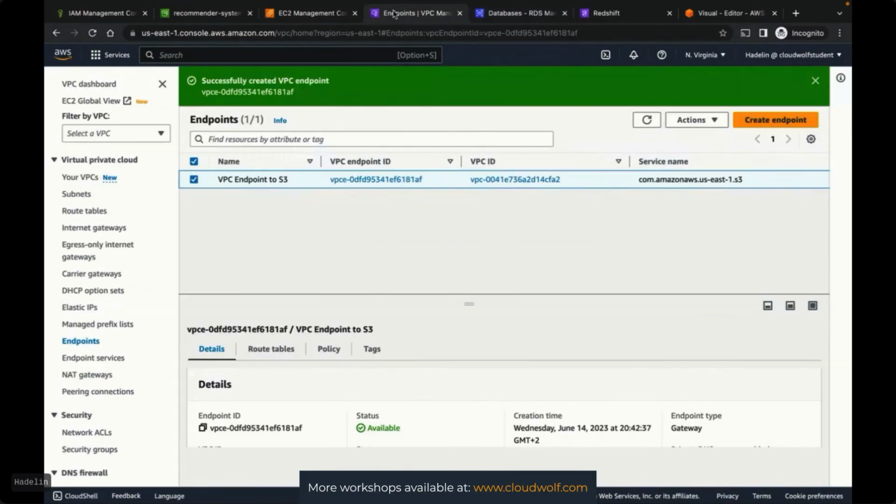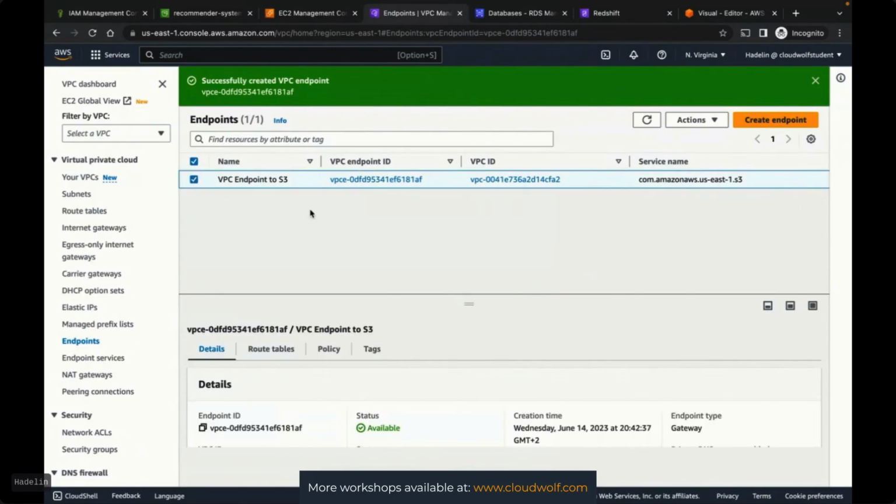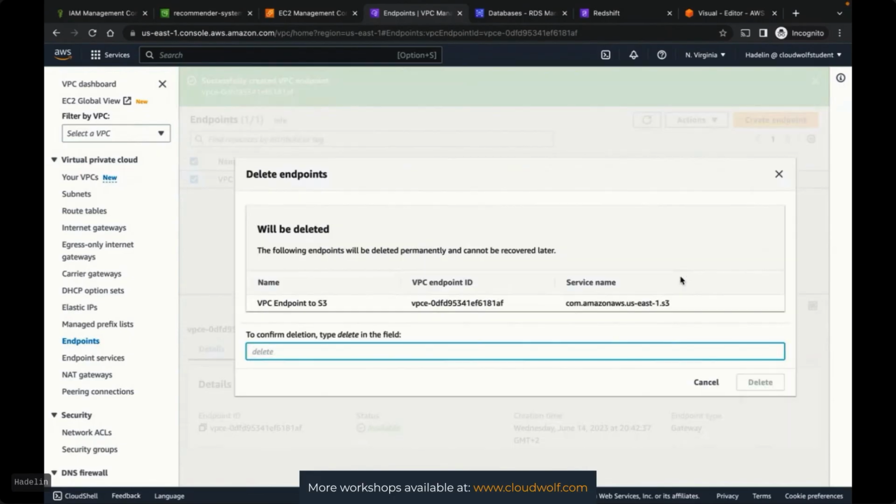Perfect. Now, endpoints, VPC, let's delete our endpoints. This was just for the ETL process, so we don't need this for anything else. So let's delete it. Delete VPC endpoint.